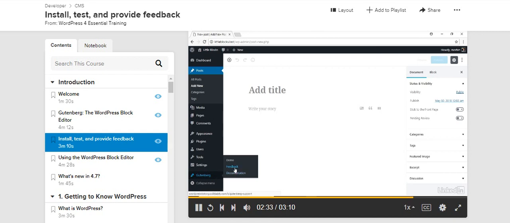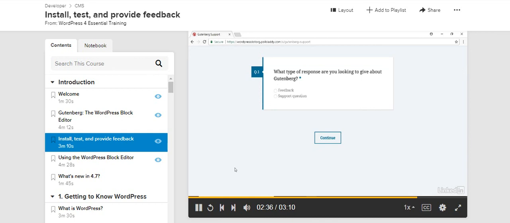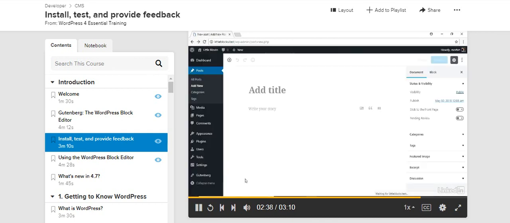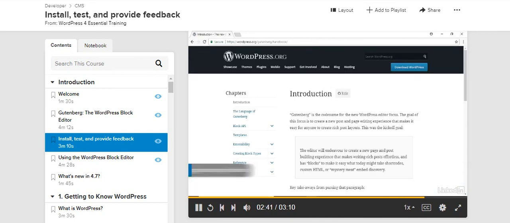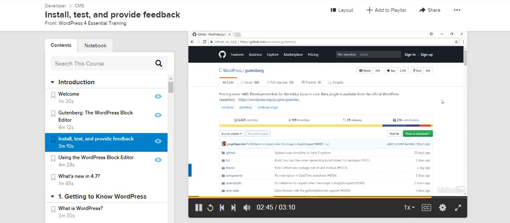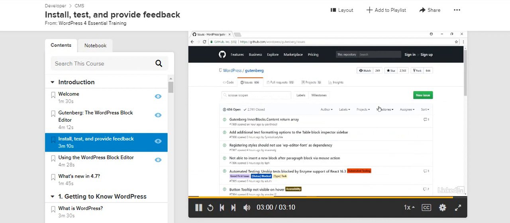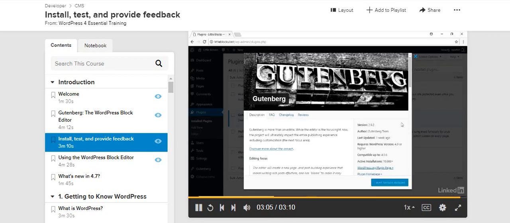If you provide feedback, that feedback will be sent straight to the developers. If you click on documentation, you'll find the official documentation for the block editor. And finally, if you want to take a more active role in the development of the WordPress block editor, you can also visit the GitHub repository for the project at github.com/WordPress/Gutenberg. Here you can submit bugs and feature requests in the form of issues and take part in the discussion about the future of WordPress. So, install the Gutenberg plugin and start using the next version of WordPress today.